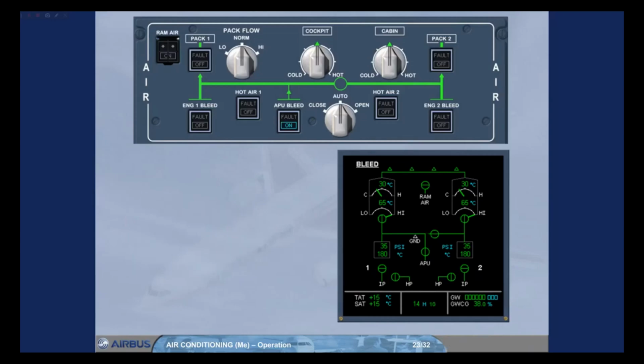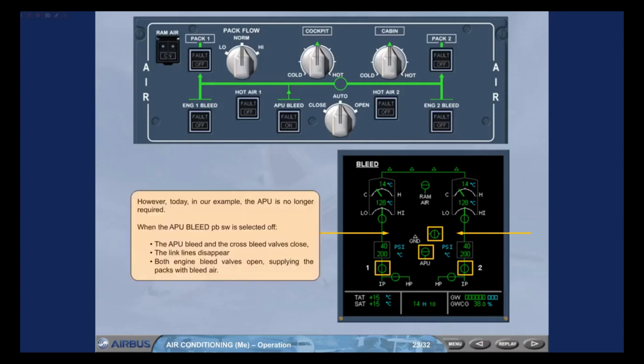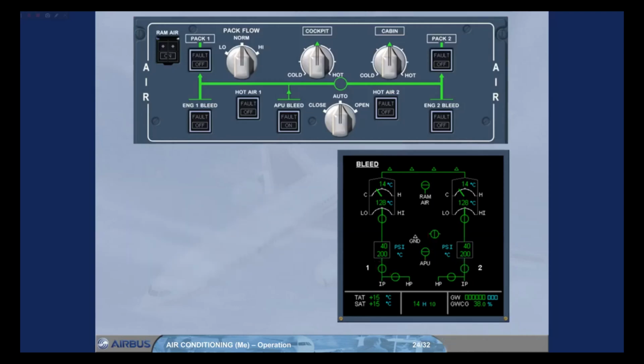When the APU bleed push button switch is selected off, the APU bleed and the cross bleed valves close. The link lines disappear and both engine bleed valves open, supplying the packs with bleed air. As you can see on the ECAM bleed page, the pack flow automatically reduces. This is because the engines provide a higher flow rate than the APU. Also notice that the air panel is now in a normal lights out configuration.